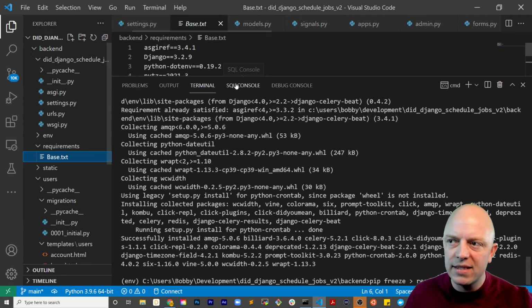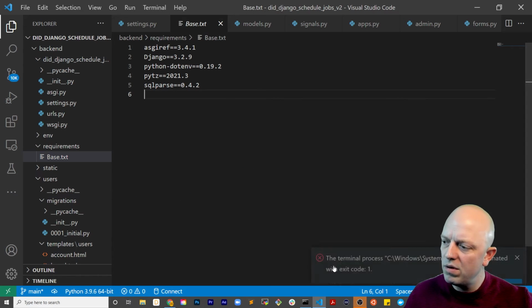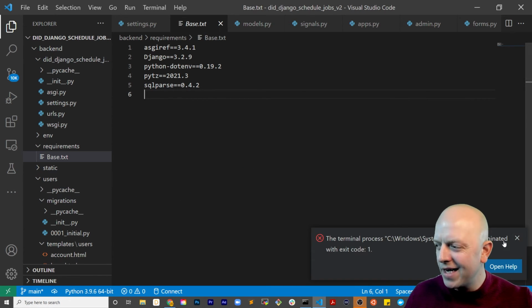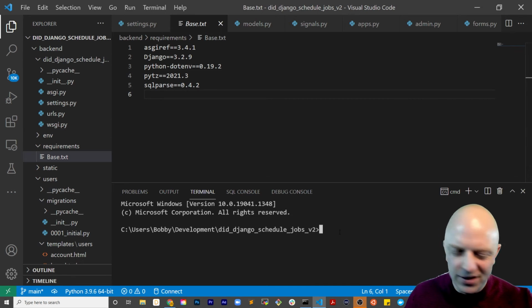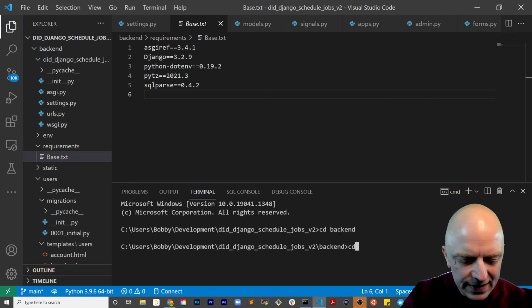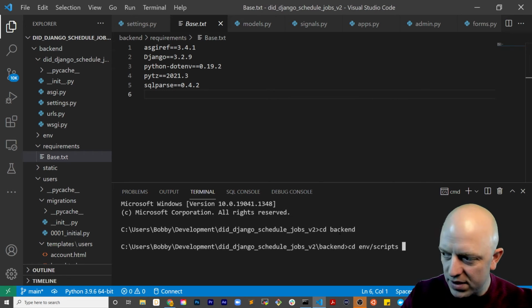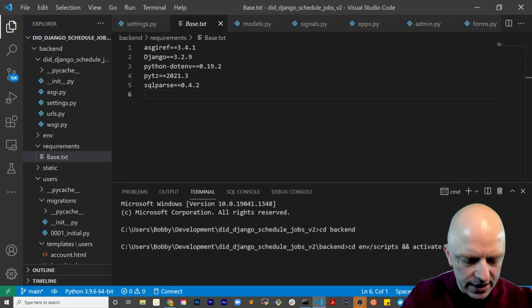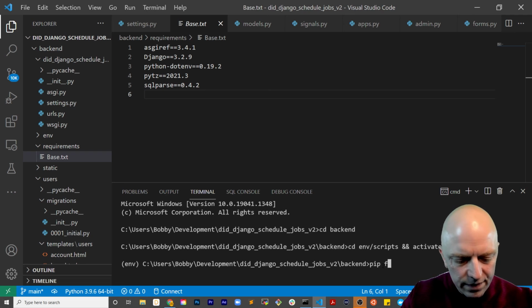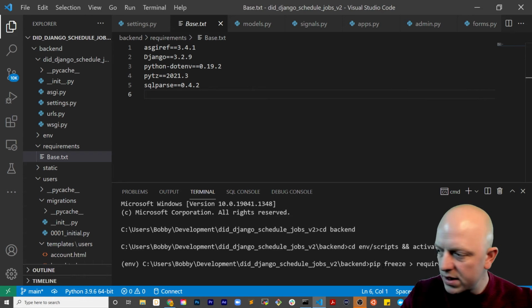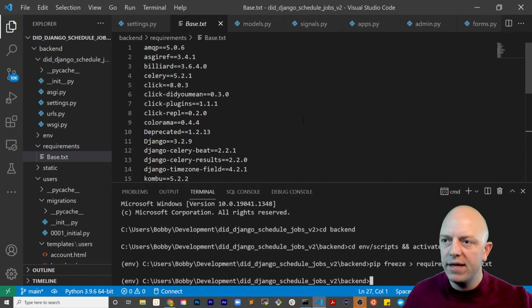If we now go into requirements and base, you can see now we've got, for some reason it doesn't like that command. Let's open a new terminal. I do apologize. Backend, cd env, scripts, activate, and cd back, and we'll go pip freeze > requirements/base.txt. Okay, right, it's worked that time.